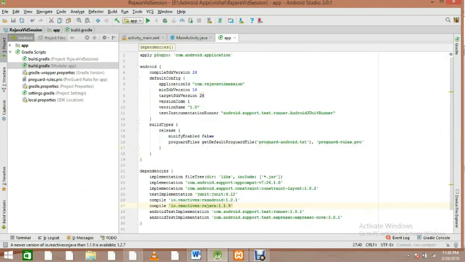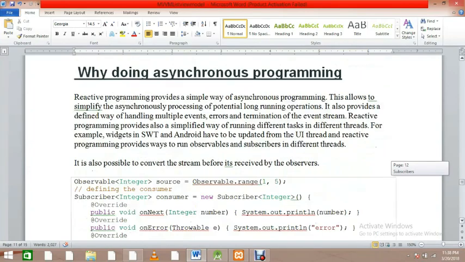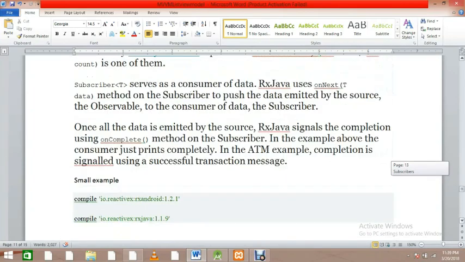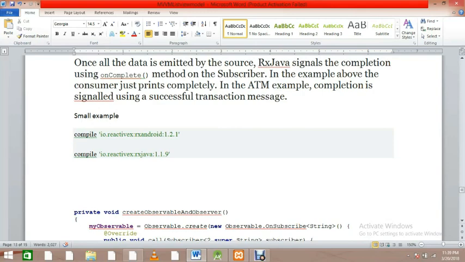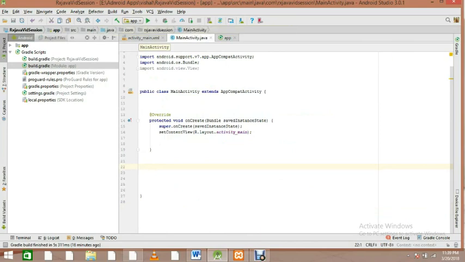So for that, first we need to compile the io.reactivex RxAndroid and RxJava. That means we need these two compilations for RxJava: RxAndroid 1.2.1, or if you use other versions, and RxJava 1.1.9. I'm using this, and I'm just giving a small example of what is an observable, what is an observer, and how it reacts. So that's the example to show you of RxJava here.